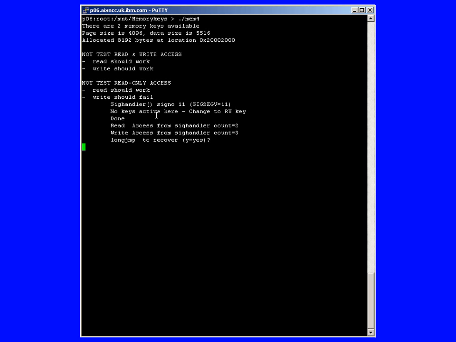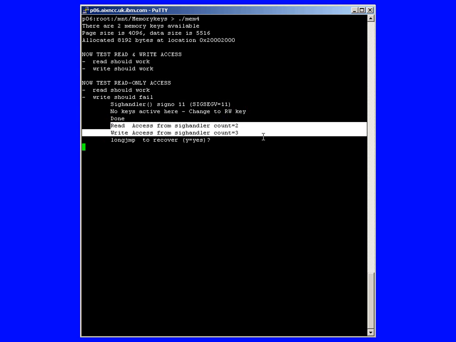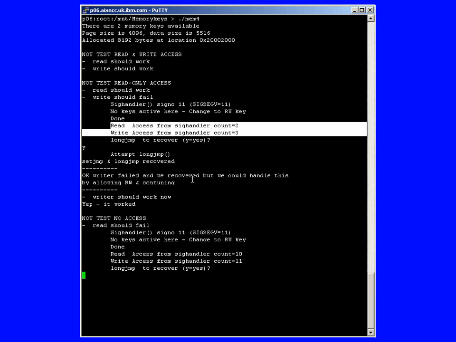There is no access to the keys inside the signal handler, so we've changed to the read-write key so that the signal handler here can actually access the data. And then it's asking us, do you want to do a long jump back to the main code and avoid making this call to the function that caused us to fail? So yes, we'll do that.